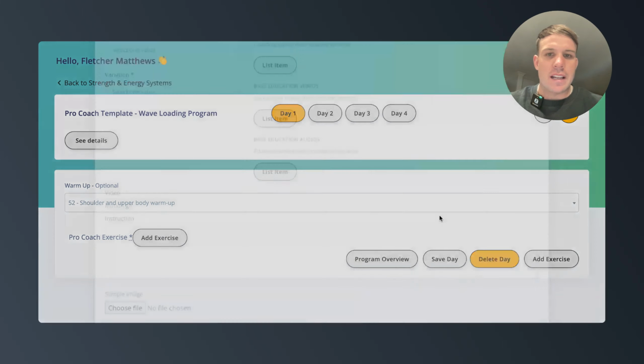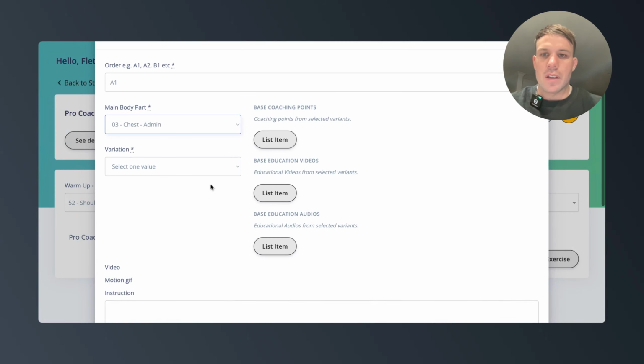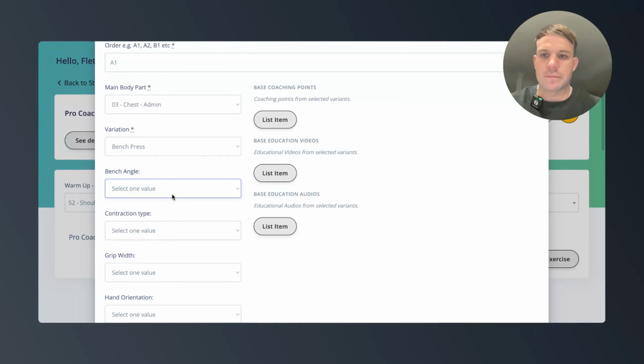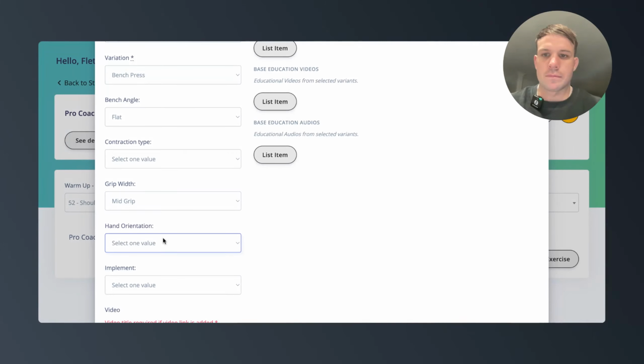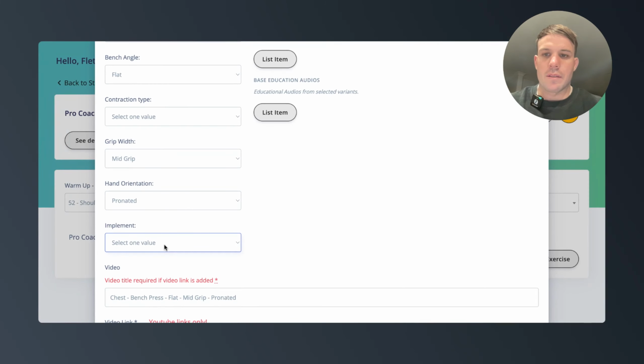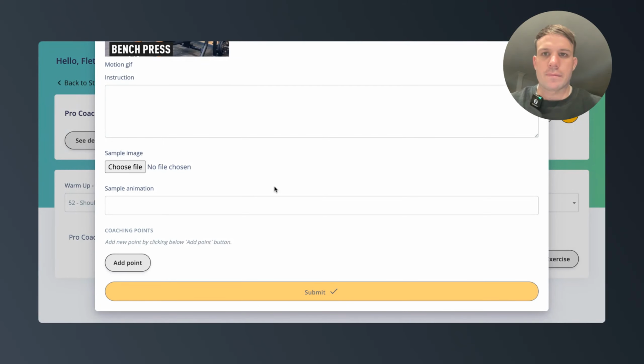So firstly, let's add an exercise, A1. We're going to use the bench press as the lift. Mid grip, pronated barbell. Submit.